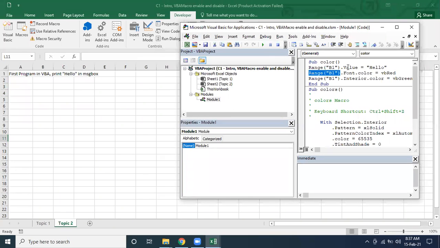Now we are not talking about the value, we are talking about the font. The font color should be vbRed. And then in the next line, we are not talking about the font, we are talking about the interior. Interior means background. The background color should be vbGreen. Correct.